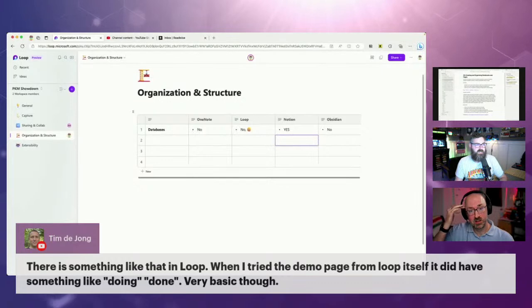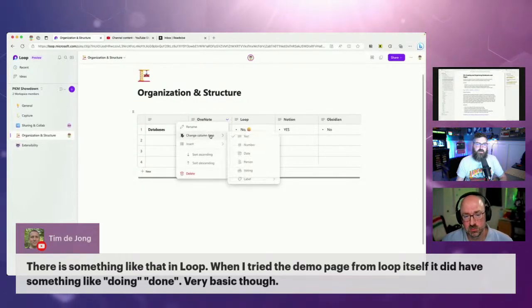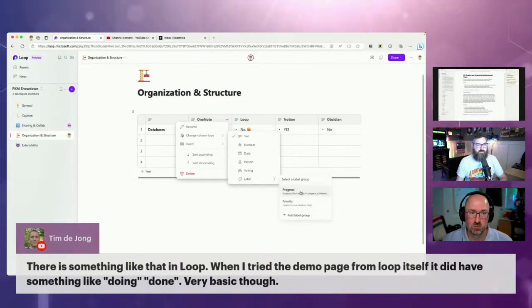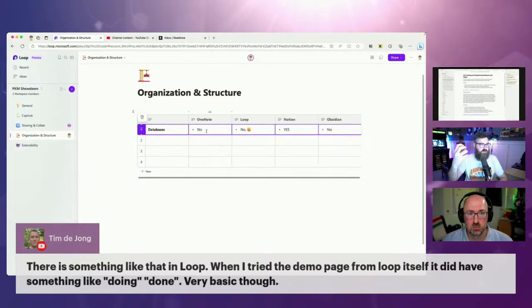So Tim has a good point. He says, "Hey, there's something like that in Loop," and yes, we have done that during our demo with Daryl, where you can change this column type, and you can have it be like a person or a label. The label's very powerful, so you can have like a group of labels. The problem is this row right here, Tim, is not its own object. So it's not its own thing, its own Loop page. And that's where it would be a database rather than just like a row in a table.